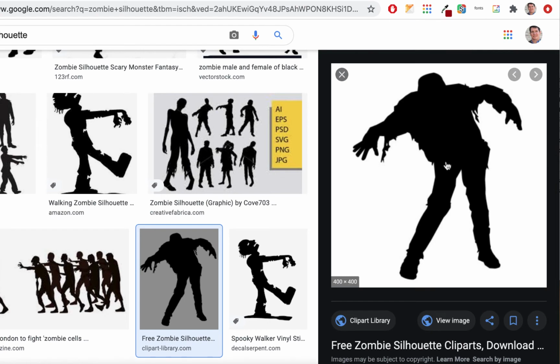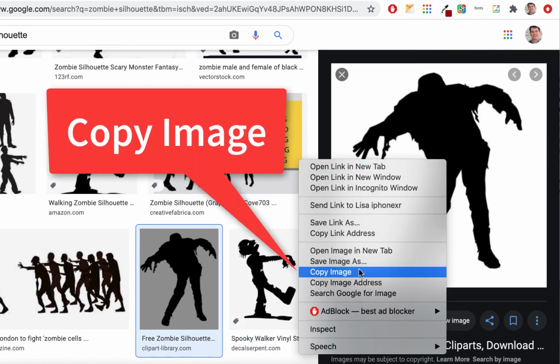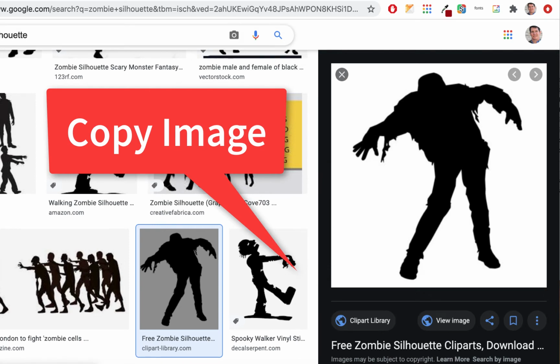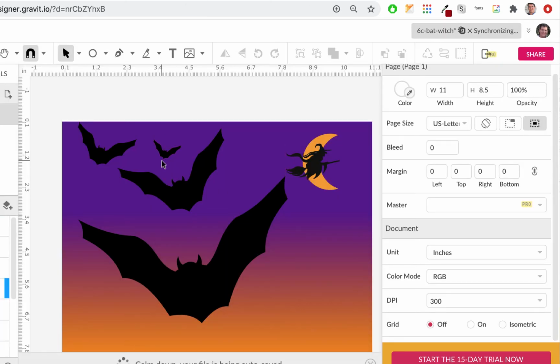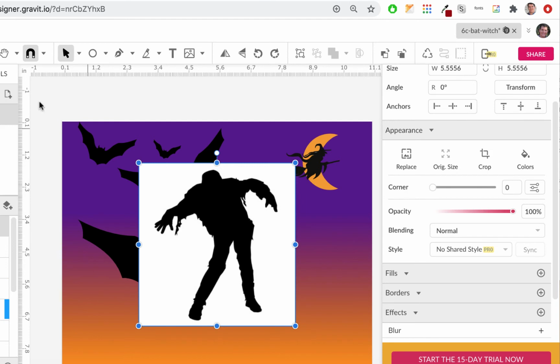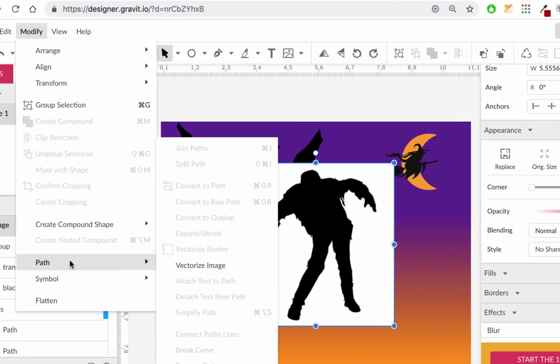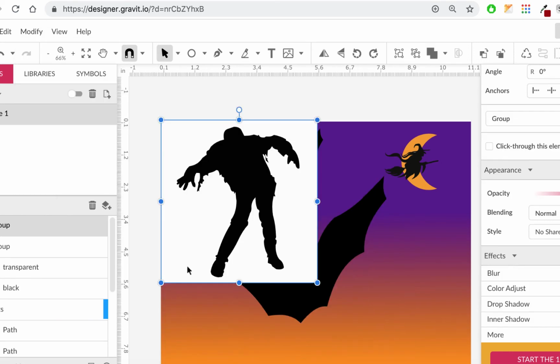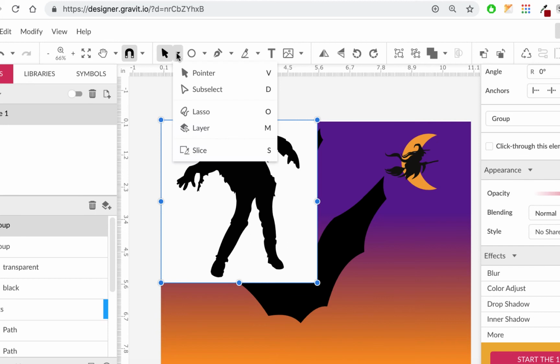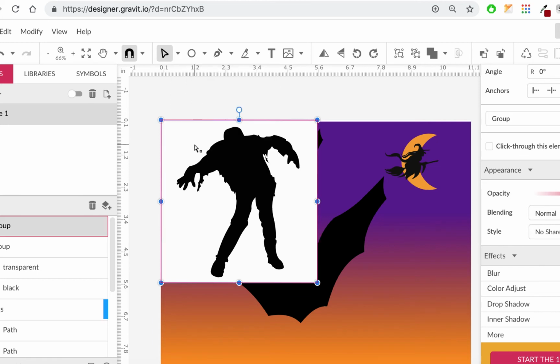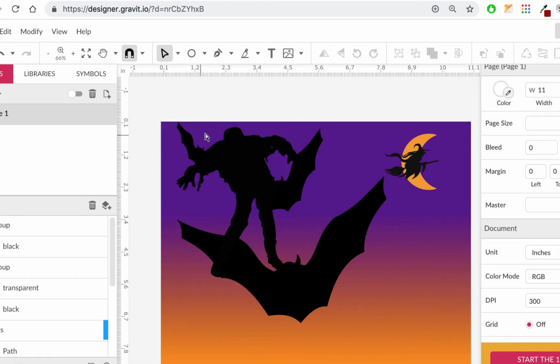And I'll right click on it and choose copy image. And I'll go back to Gravit and I'll just do Command V or Control V. And there it is. And I'll do the same thing if I want to make it vector. That way when it's vector, you could change the color, you could do whatever you want. So I would just go to Modify, Path, and make sure it's selected, and Vectorize Image. And this one should be the same thing. I should be able to go to my Sub-Select tool and click on the background and hit Delete. And how cool is that?